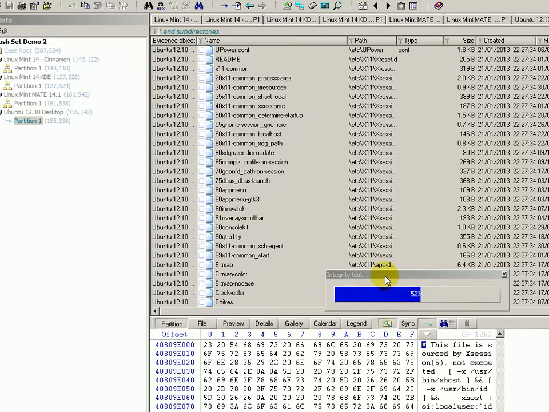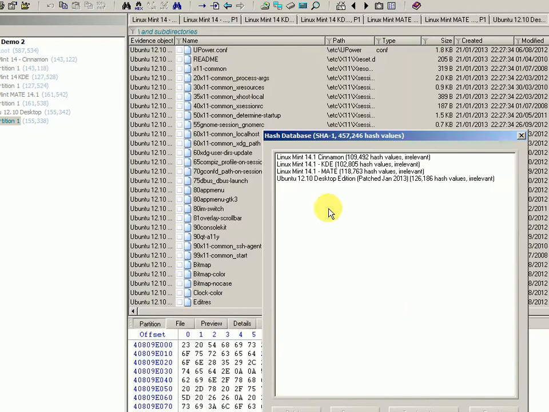So as you can see, there's my hash set for Linux Mint Cinnamon, KDE, Mate and Ubuntu 12 is there, and they're all flagged as irrelevant. But if I wanted to toggle one of these to relevant, I could just click that button there, makes it go to notable, but again back to irrelevant.